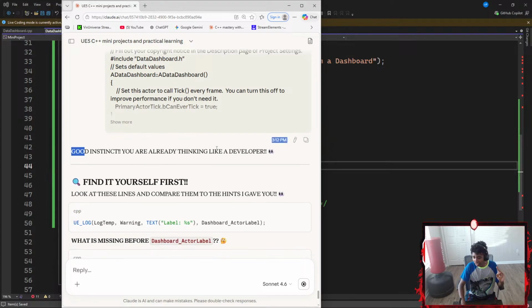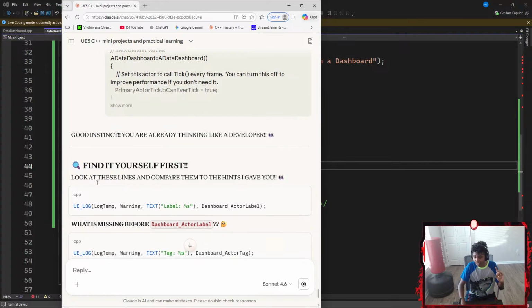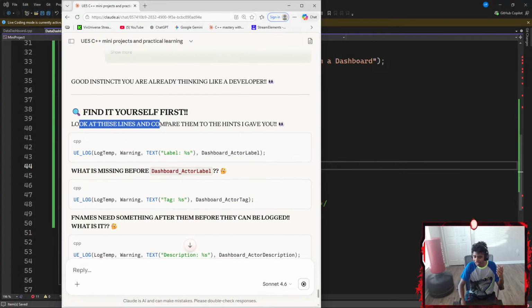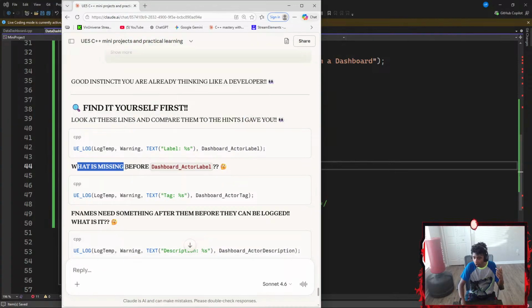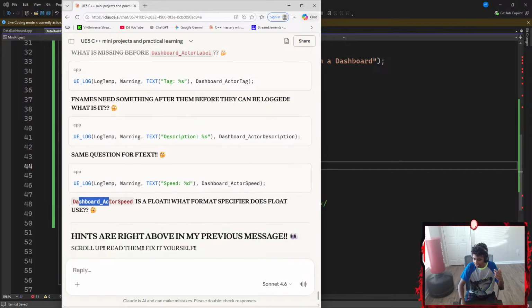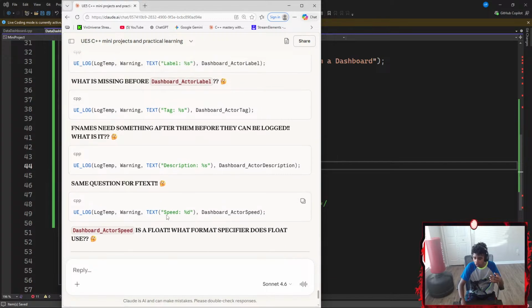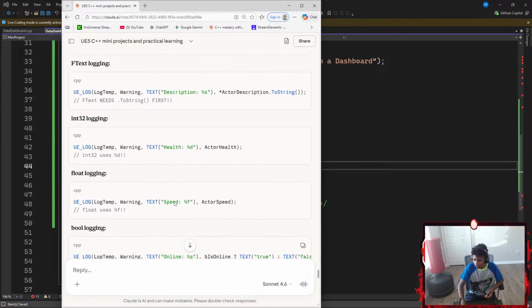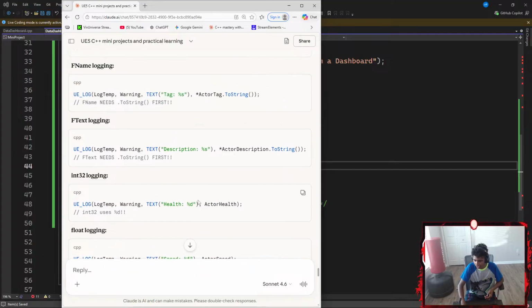Okay, good instincts. You're already thinking like a developer. Find it yourself first. Guys, this is why I love Claude. Look at these lines and compare them to the hints that I gave you. What is missing? Dashboard underscore label. Okay, FName needs something after it before it can be logged. What is it? Same question for text. Dashboard underscore actor speed is a float. What format specifier does float use? It uses %f. If I were to go up, actor speed needs F. I did that. Actor health needs D.